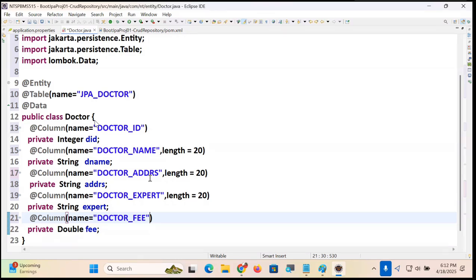But generally we take one primary key column in every table.